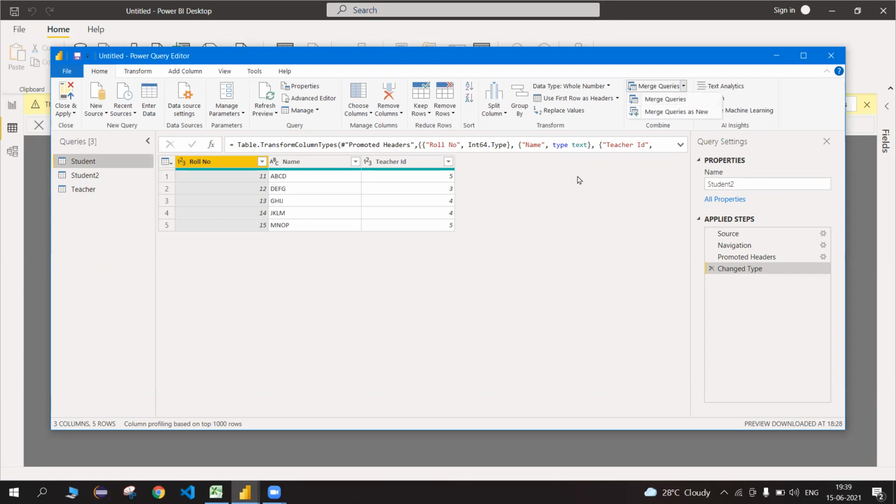So proceeding on to the merge queries. Firstly, we need to know the difference between merge queries and append queries. Merge query is adding data in a column manner, that is, it would be adding columns to a table. Whereas append queries would be adding rows to our data row wise, and merge queries would be working column wise. Now I've got three tables: student, student 2, and teacher. In the student table, I've got three columns: roll number, name, and teacher ID. And in teacher, I've got two columns: teacher ID and name.